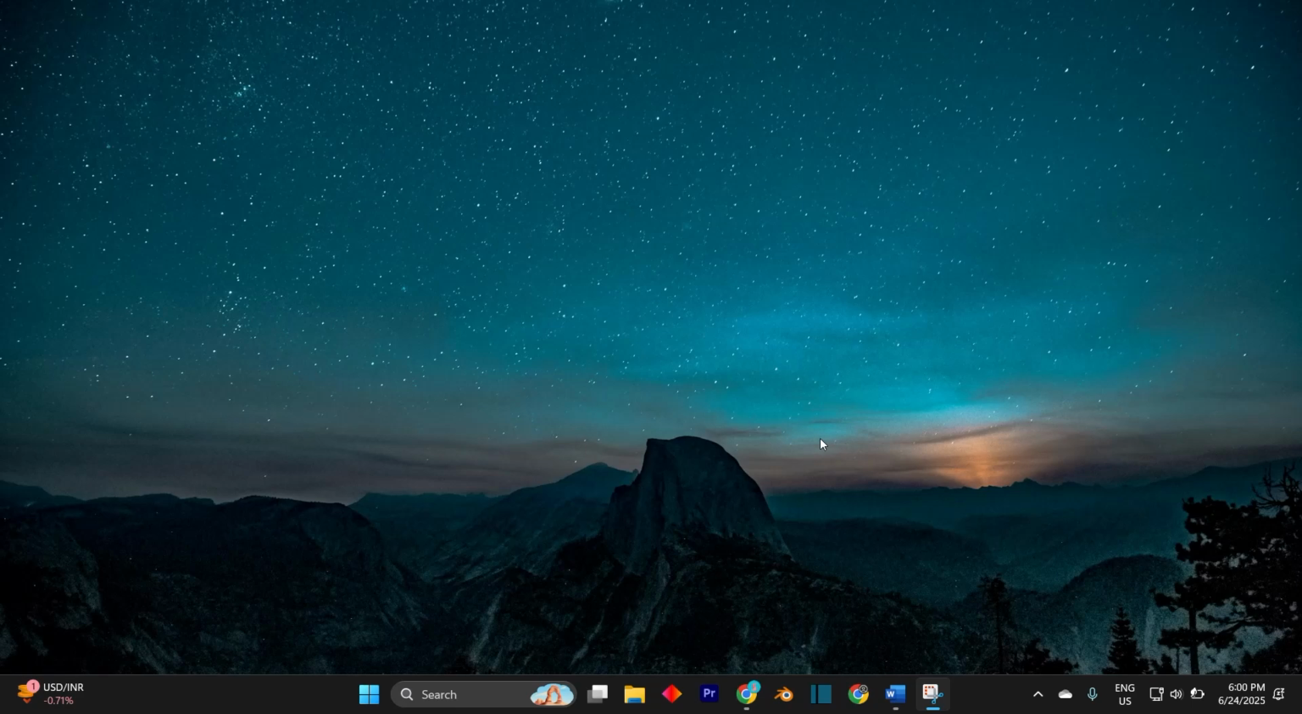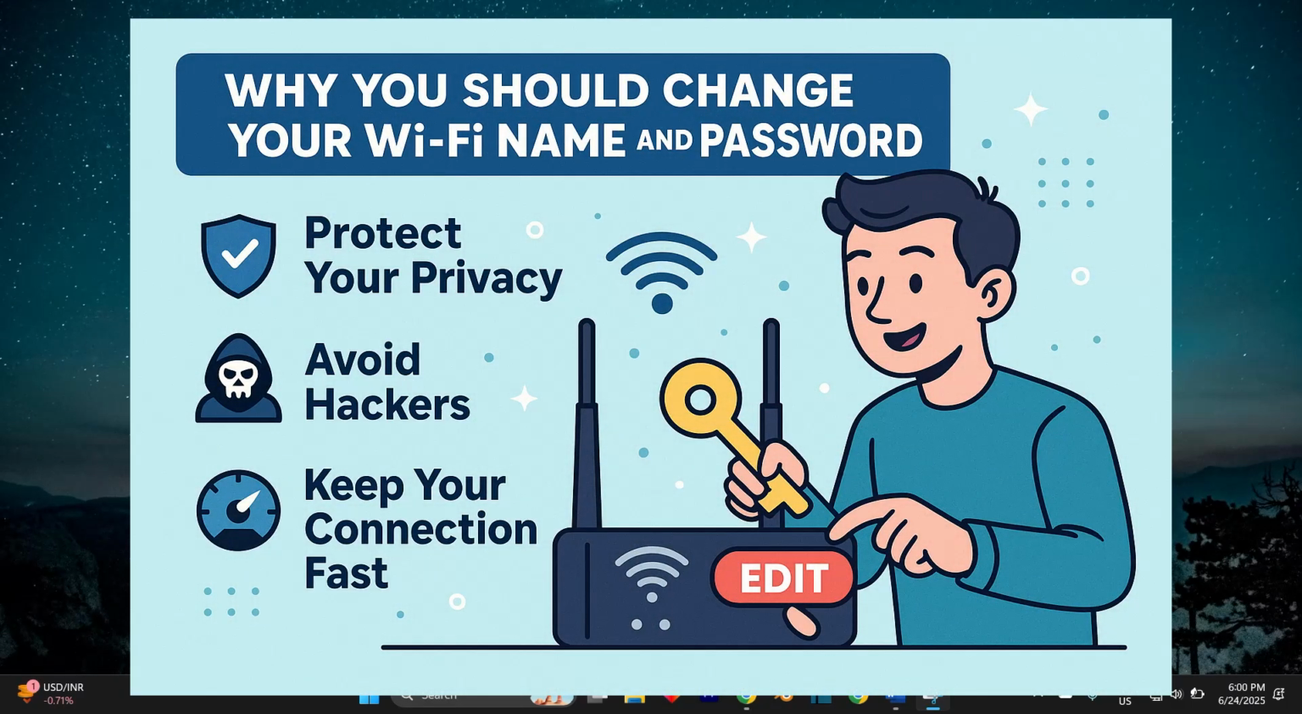But why change them? First of all, it's because of security. The default Wi-Fi name often includes the router's brand or model, making it easier for potential attackers to identify vulnerabilities. Changing it to a strong, unique one prevents unauthorized access.